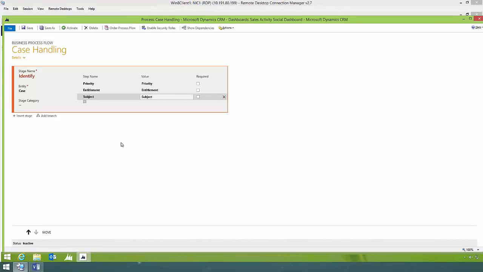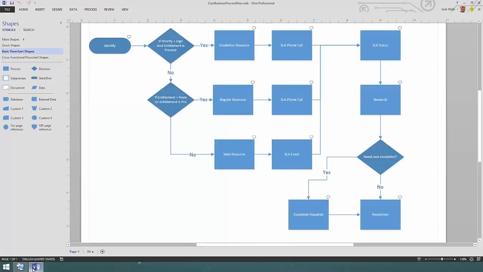So let's look back at my Visio diagram. In the Visio diagram, I can see that my condition is if priority equals high and entitlement is premier, then do something. So I need to make sure that whatever's in my if condition is on the stage prior to the branch. So again, let's look at the branches if priority equals high and entitlement is premier. So let's go ahead and build that in CRM 2015.